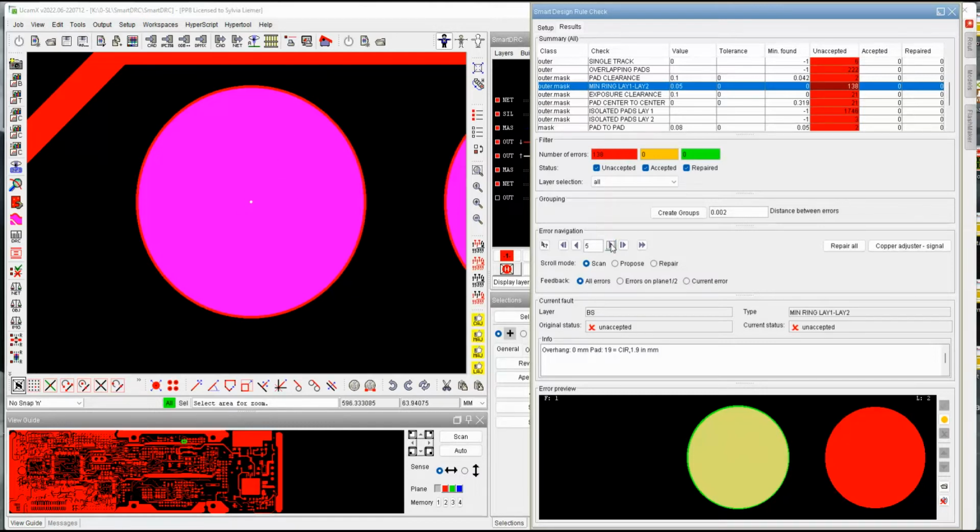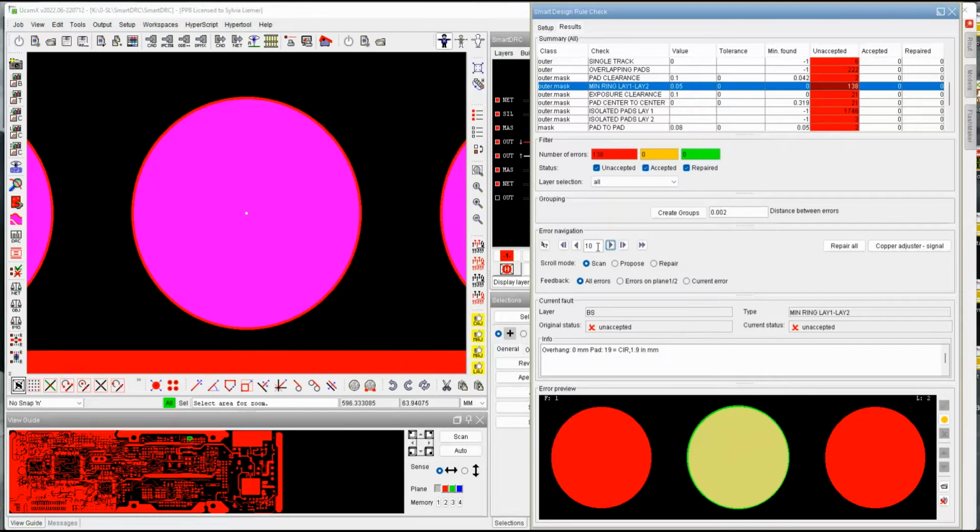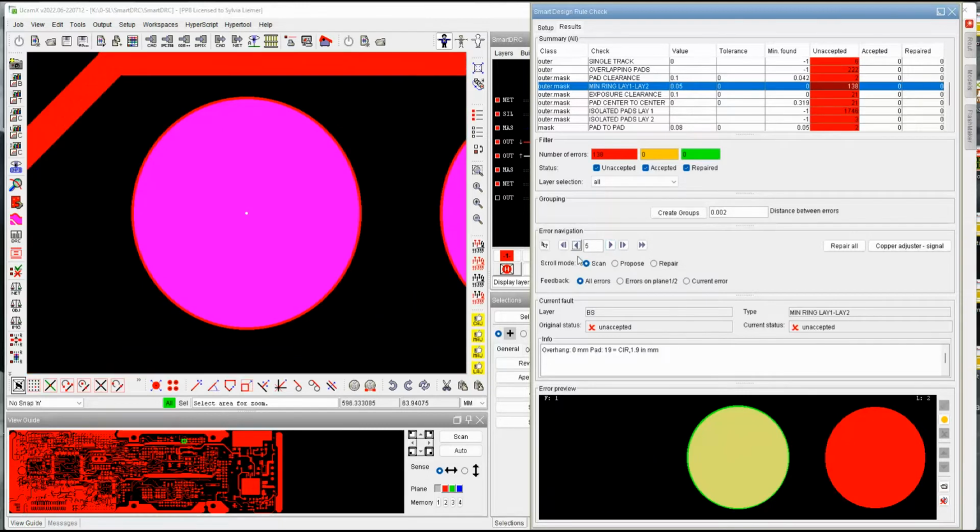I have some of them, so if I go back to the first one and say I would like to get a proposal from our repair methods, then you can see the repair is proposing an expand of the second circle. Second circle means outer mask, it's a mask, the layer 2. If I don't want to have that, I can have a look at other possibilities.